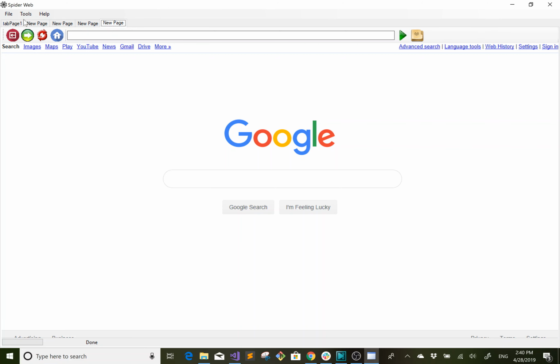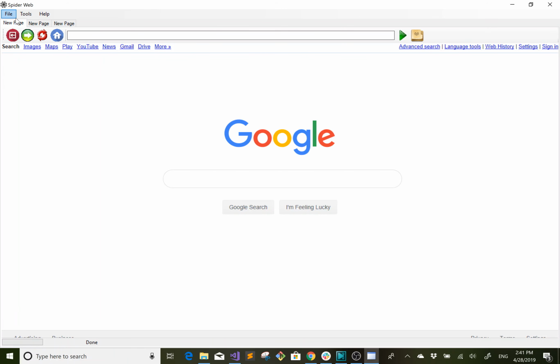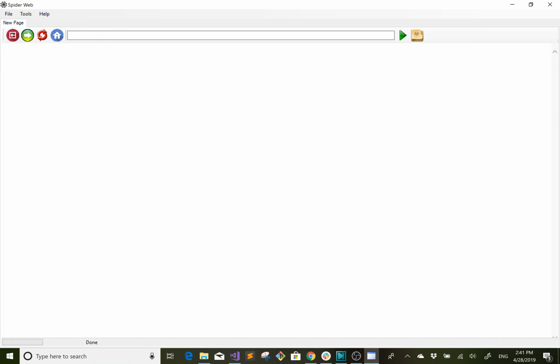So let's get rid of a few. Oh, one more thing. I want to also be able to rearrange these things. Right now I can't drag them, but that is a project for the future. Okay, let's get rid of a few of them. Close, close, close. Okay, now we're back down to 1.